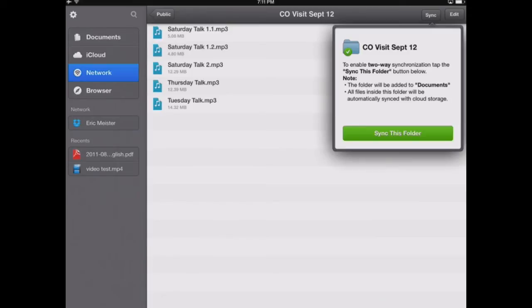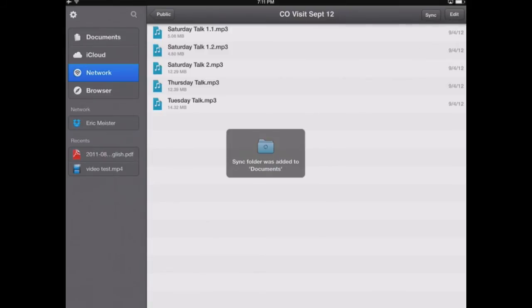Documents? A two-way sync means if we add things to that folder within Documents, it'll automatically upload to Dropbox. Or if we add a folder or a document to Dropbox, it'll then sync to Documents by Readdle on the iPad. That also works both ways with adding or deleting. So you might want to be sure that if you sync and then you delete a file on your iPad, it'll also delete it from Dropbox. But we'll say sync this folder.